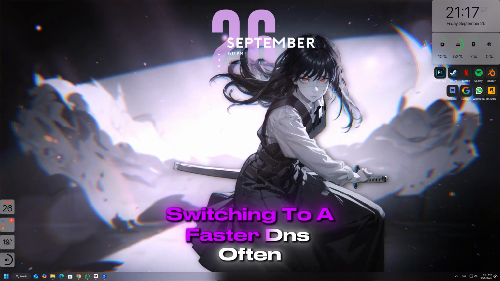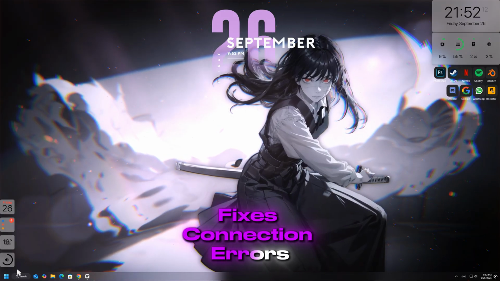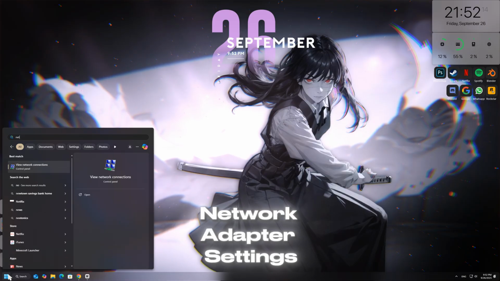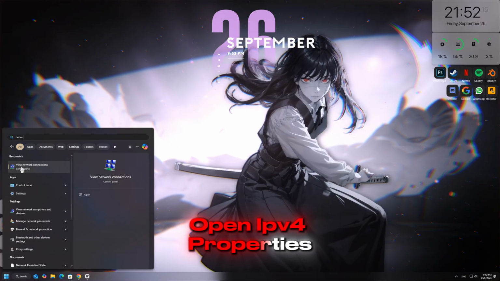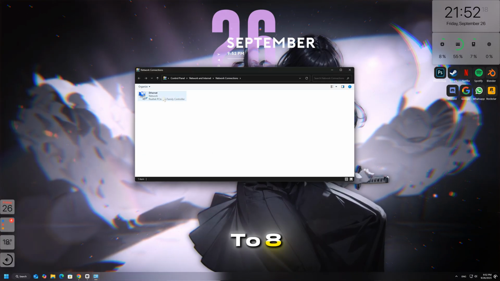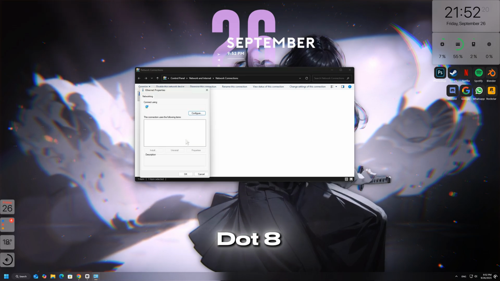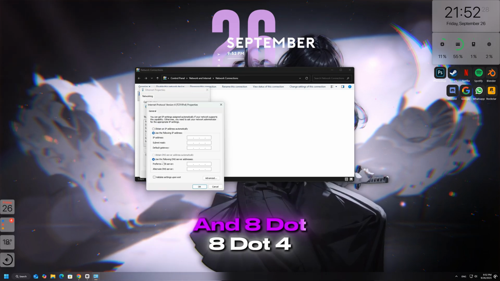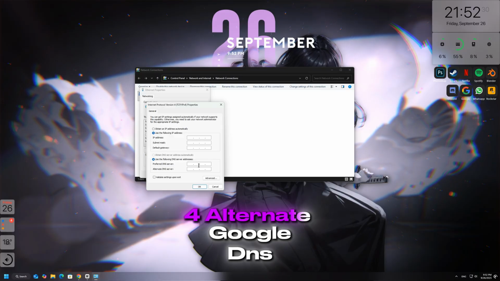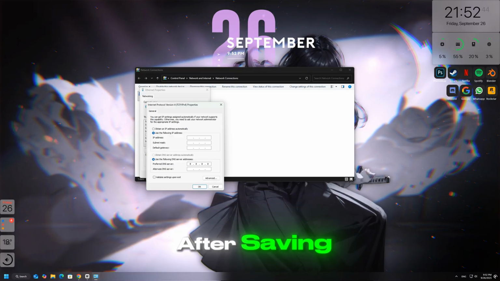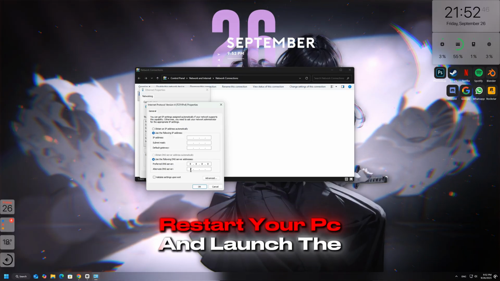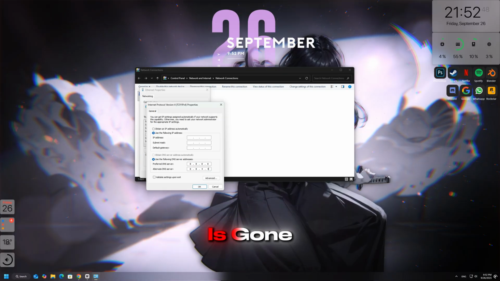Switching to a faster DNS often fixes connection errors. Go to your network adapter settings, open IPv4 properties, and set your DNS to 8.8.8.8 for preferred and 8.8.4.4 for alternate, Google DNS. After saving, restart your PC and launch the game to see if the error is gone.